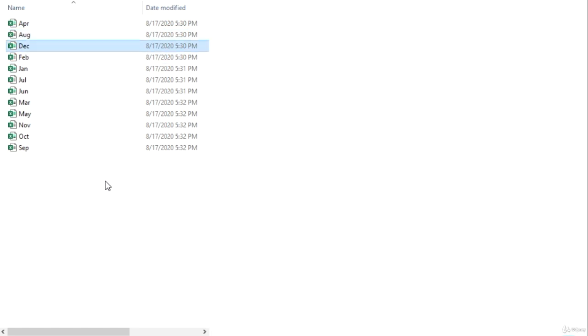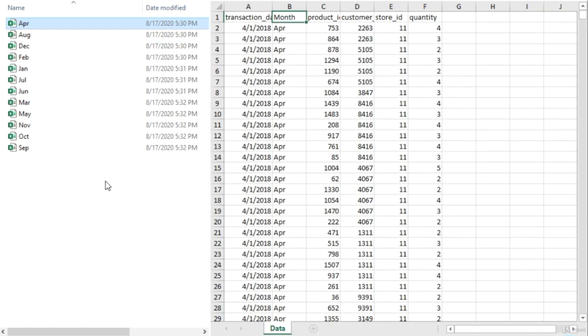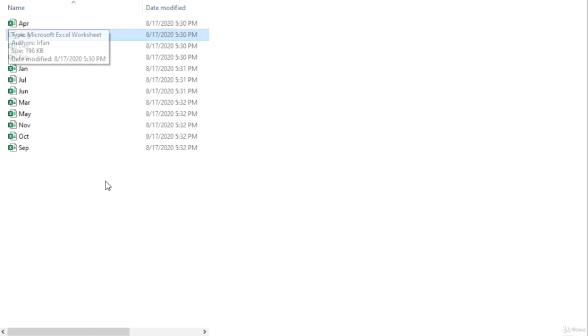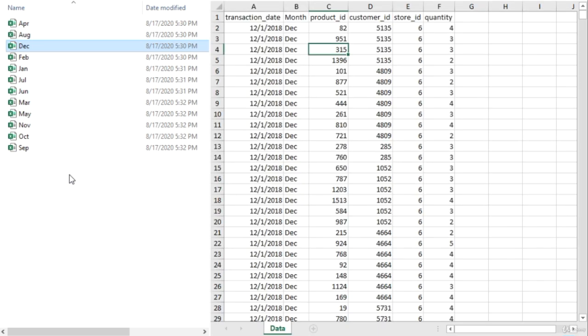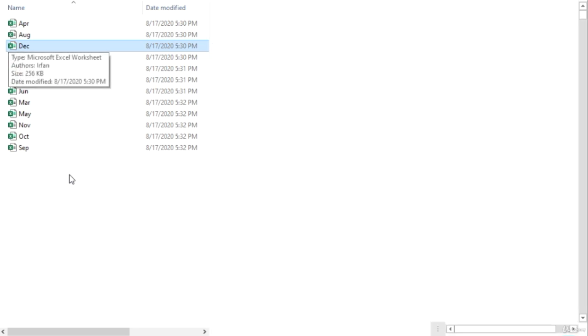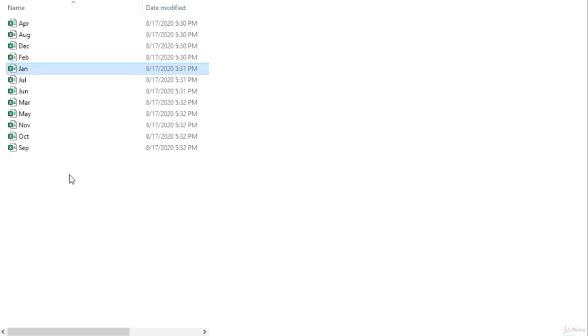One thing I would like you to notice is that the data is in a standard form. So you can see that we only have around 6 columns, and these are the same 6 columns in each month, starting with transaction date and then month, the product ID, customer ID, store ID, and quantity. So all of these files have the same columns, and definitely the data is different because data is for each month separately.